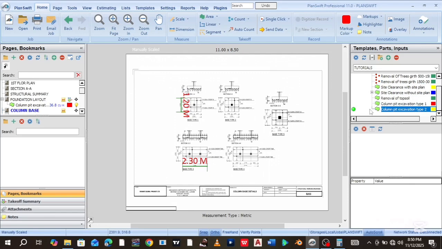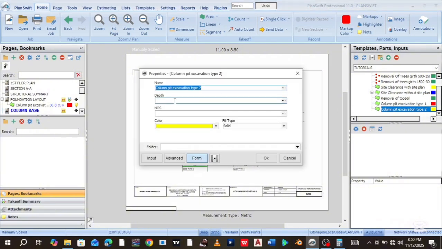So all we just need to do now is to carry out the measurement. So you go to your templates tab, click on this column pit excavation type 2, right? Click on it, and you can see now we have our depth and we have our numbers. Now let's just say that our depth is the same as we use in the first type, which is 1.6 meters, right? And we counted that in this drawing there are how many numbers of column type 1. We assume that there are 16 in number, so 16.